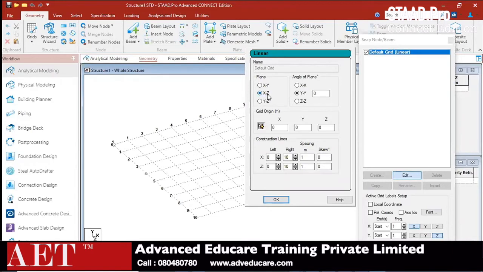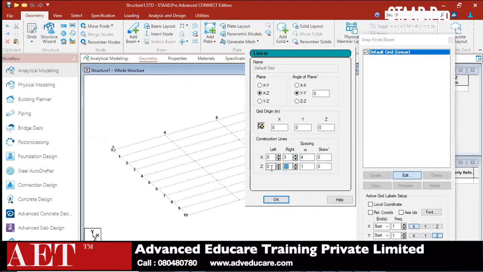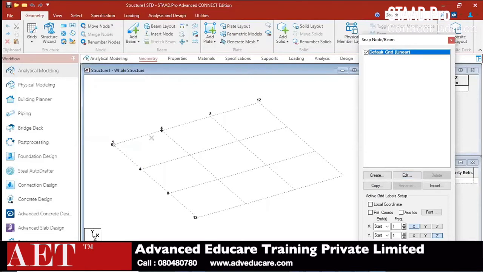I have selected the plane of grid as XZ plane, and now I am going to change the spacing of the grid and number of the grid. I have taken the number of grid in X direction as 3 and spacing is 4 meter. In the Z direction I have taken 3 and spacing is 4 meter. Just click on OK. After clicking on OK, we can simply connect all the intersection points for creating the particular beam.